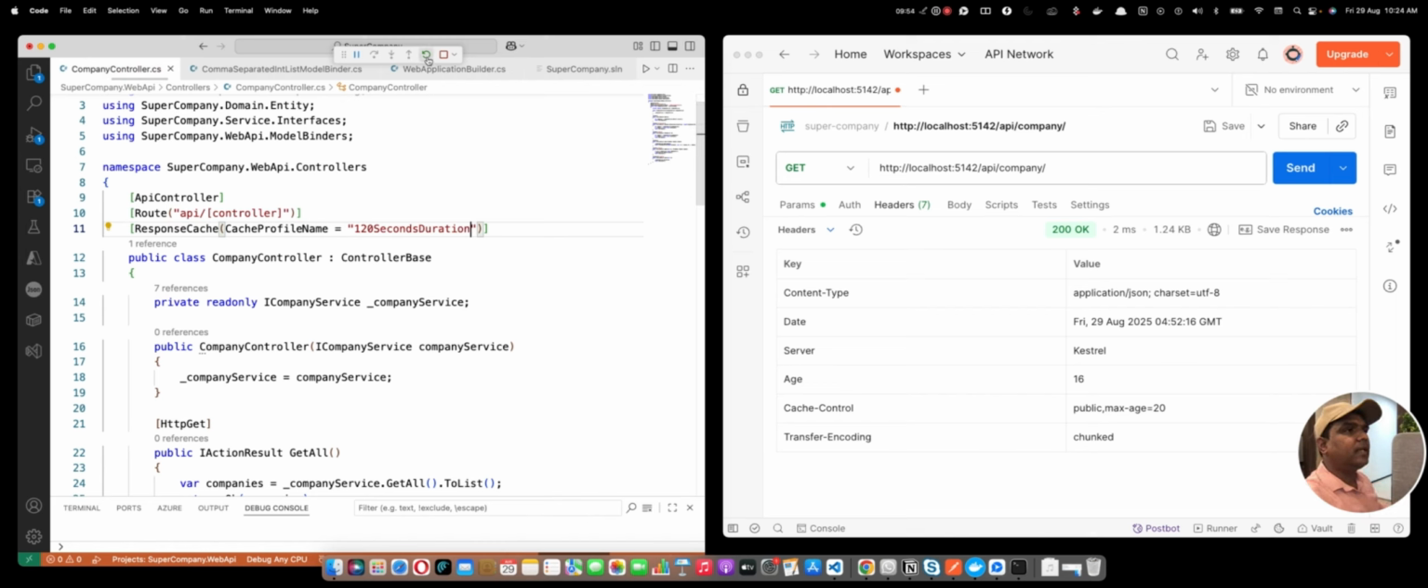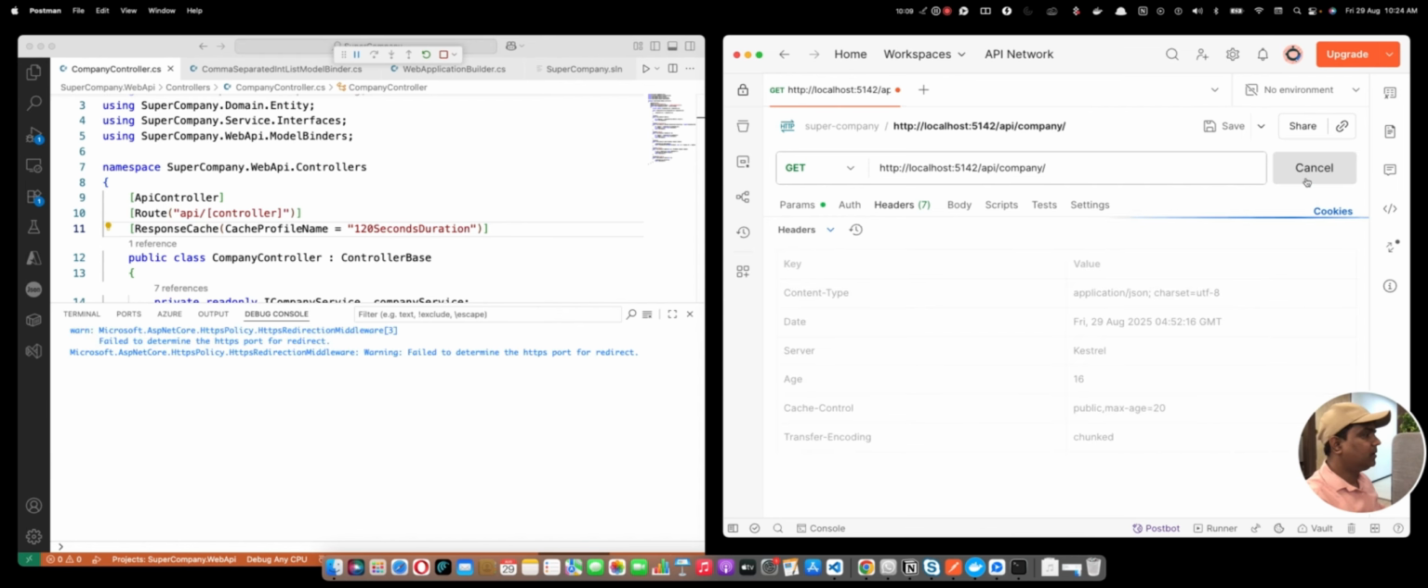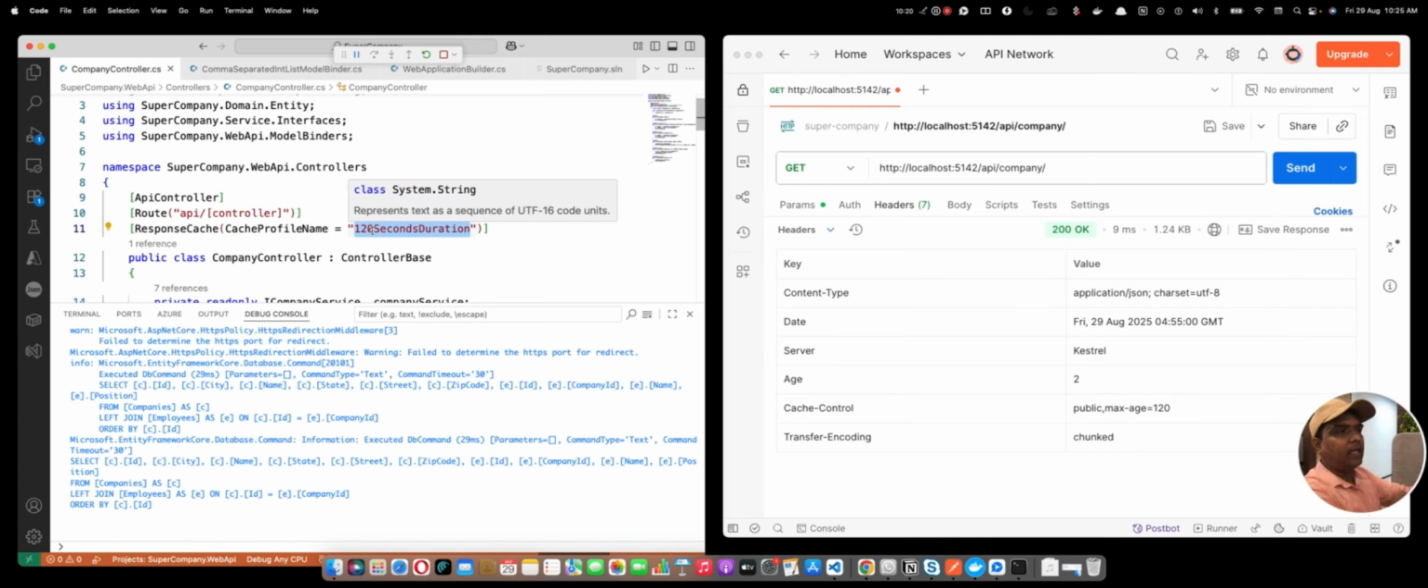Let me restart the server. Let us monitor the console. Now let me do a request and let us see whether we'll get the max-age as 120 or not. Yeah, we did get 120. That means that this particular cache profile name is honoring the configuration that we did at the middleware. So that's about response caching.